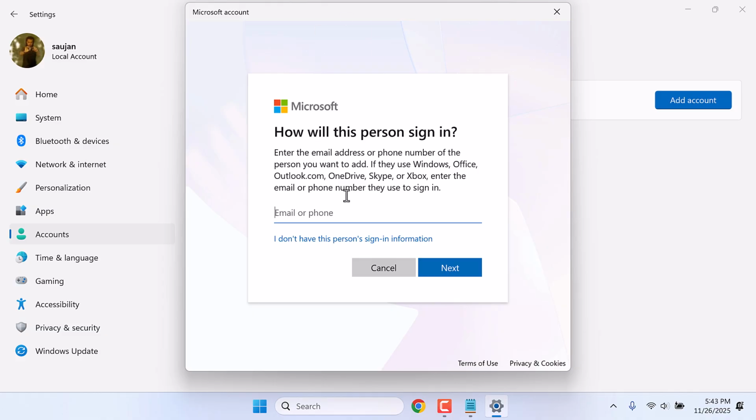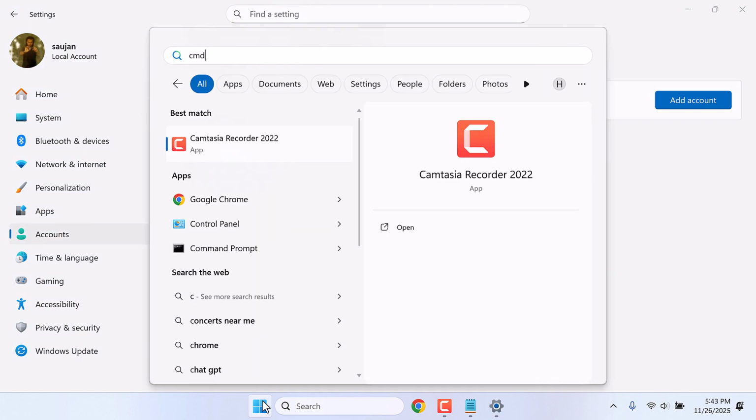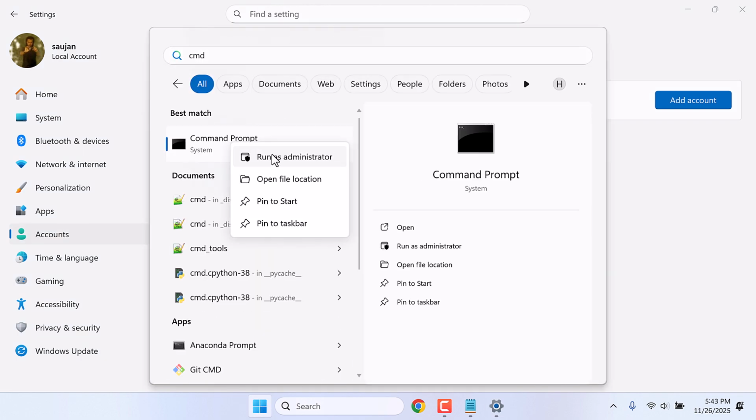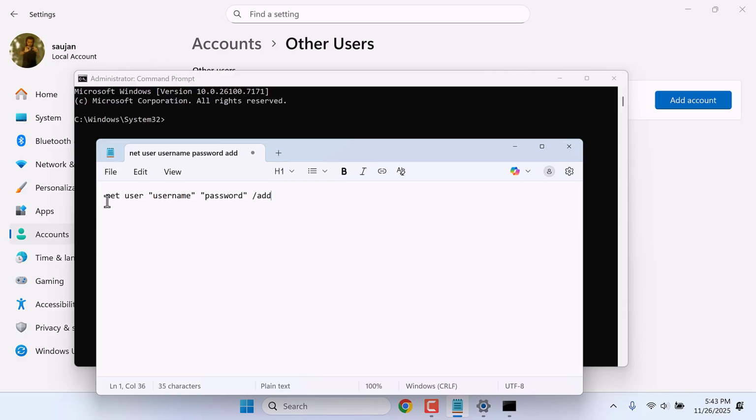Let's bypass this. So to create an account without Microsoft account, go to Start menu and type CMD. Run it as administrator. Now we will add our user. So we need to add net user and choose any username you want to use. And use any password for that user and /add.